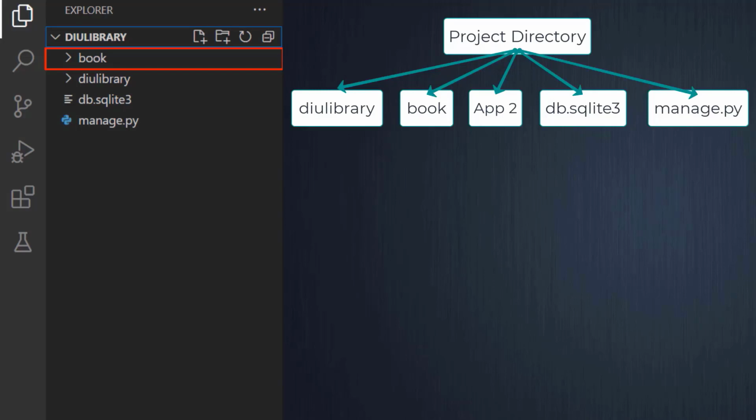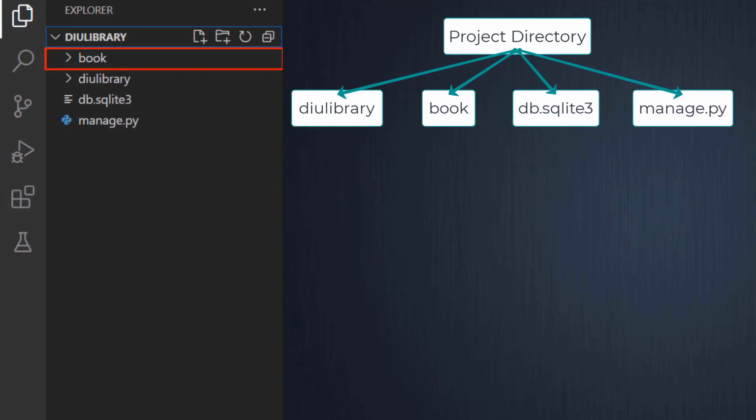We could have created more apps. However, the purpose of this tutorial is to show you how to implement CRUD operations using the Django framework. We are not developing a complete solution for a library. That's why, to keep things simple, we have only one app here.